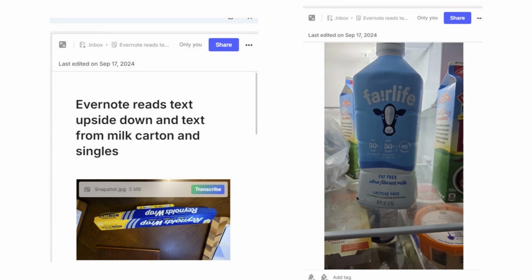Let's do one more. My wife was sending me to the grocery store. Now, my list included a certain kind of aluminum foil and a certain kind of milk. To be sure I got exactly the right thing, I decided to take pictures of both of those items so that I could just compare what was at the store to the picture of what I was looking for. So, just for the fun of it, let's see what Evernote would do if we touch the transcribe button. Notice the note is reading the box of Reynolds wrap upside down.